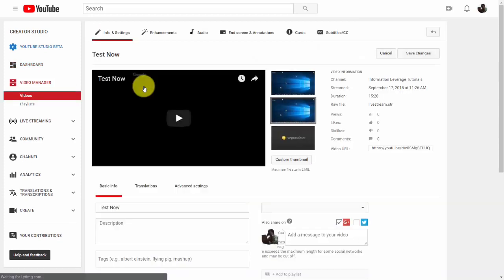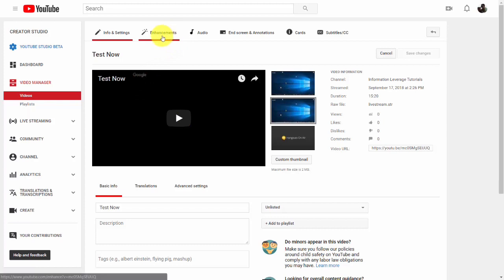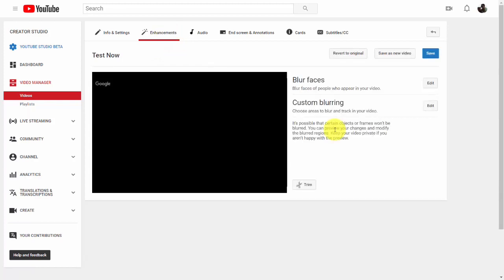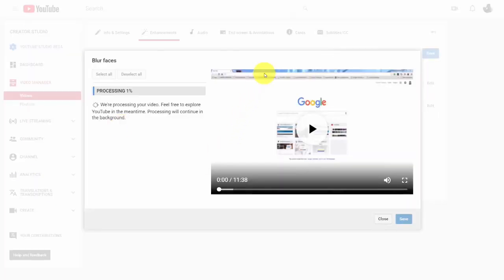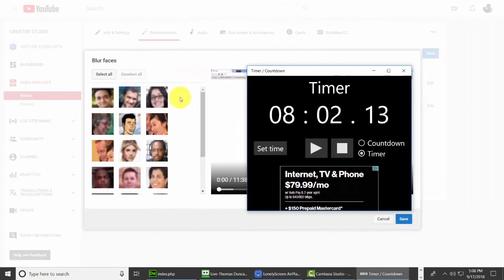Once you click that Edit button, you're going to notice an element at the top that says Enhancements. And there are two things you're going to be able to do here. You're going to be able to blur faces, and you start that process by clicking the Edit button. This is a process that YouTube is going to go through, and it's going to take some processing time to complete. That entire process for that video took about 8 minutes.